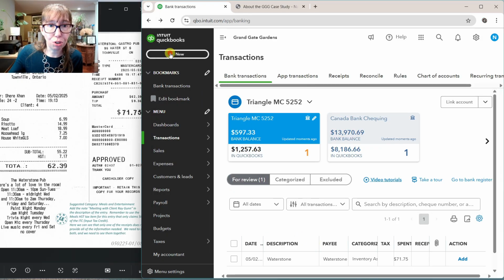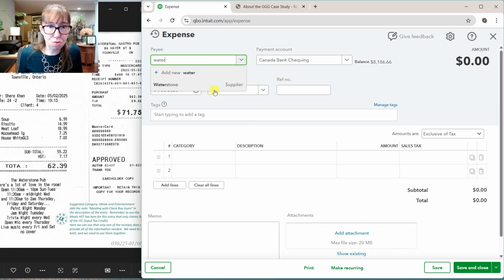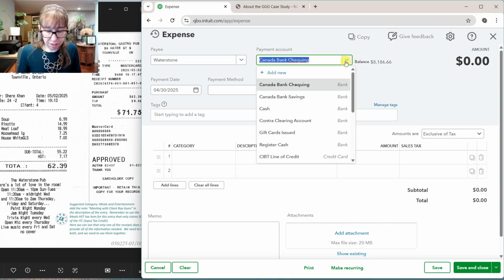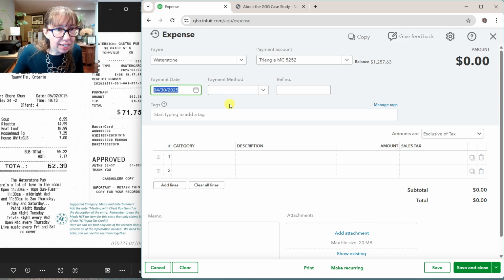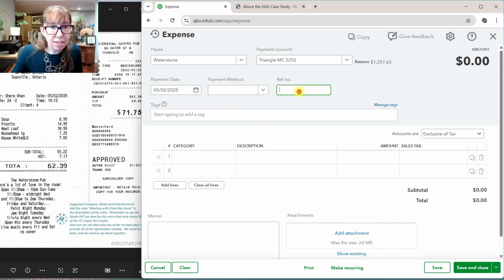We're going to go new expense. That's the screen that I use for the charge entries. And this is Waterstone. And it was paid from the triangle. So it means 5252 right there. Payment date was May 2nd. And reference number, I say MC5252.